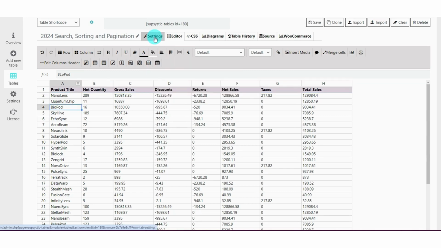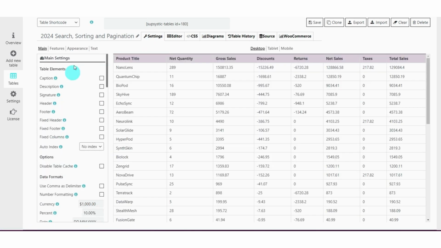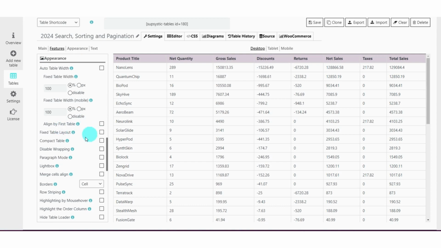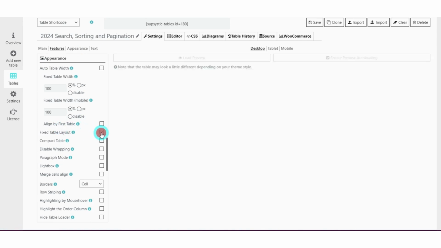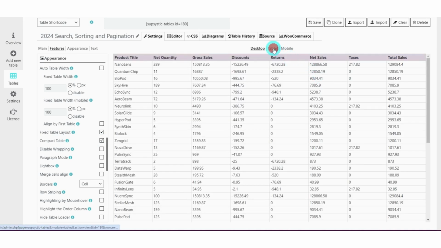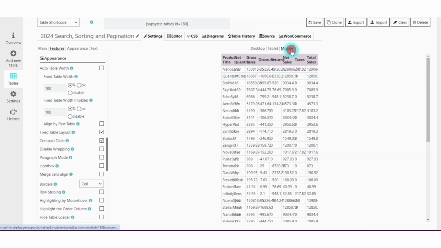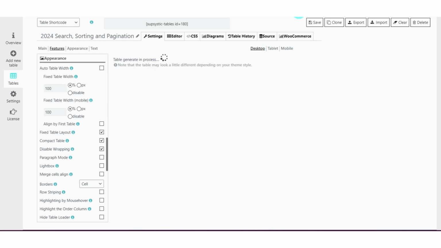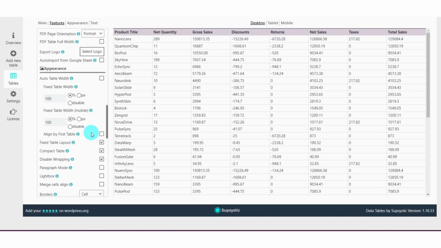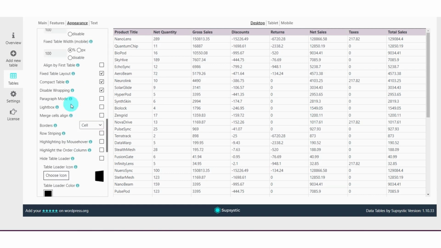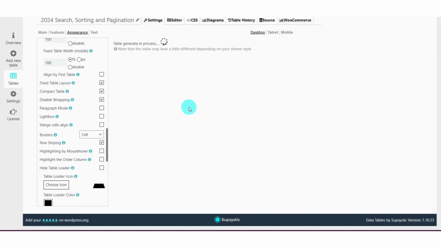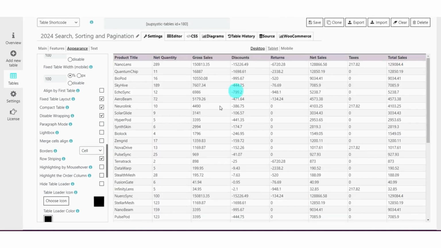Now, let's go to our Settings tab, and click on the Appearance option. And click on Fixed Table Layout and Compact Table. The compact table will reduce the amount of white space in the table. And right here is where you can check your table responsiveness, from desktop to mobile. Then tick Disable Wrapping, so every word in the cells will be on one single line. Then check Row Striping, to add automatic highlighting for the table's odd rows.